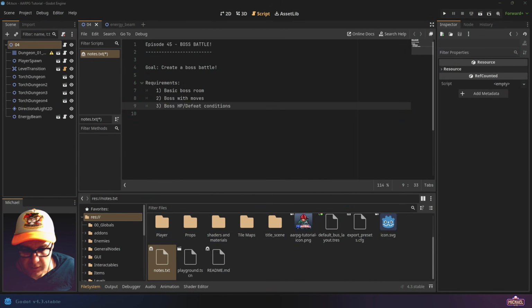All right, well, hello everybody. It's been a little bit, but here we are working on our boss battle finally. We're gonna build a basic boss battle here, and it's gonna consist of a boss with some moves that has hit points that we can defeat and things like that. So he'll have a defeat condition.